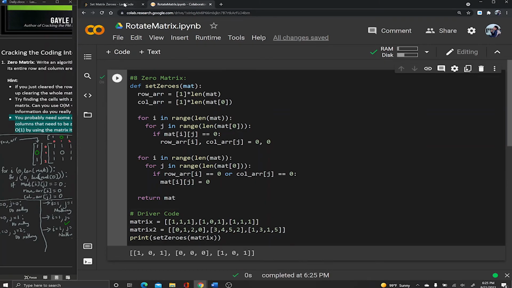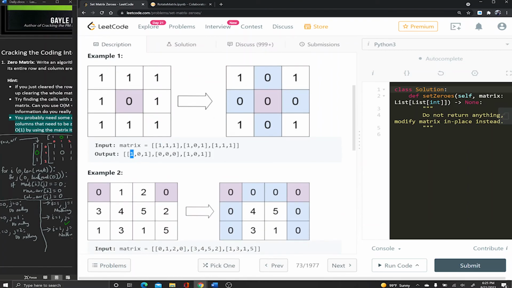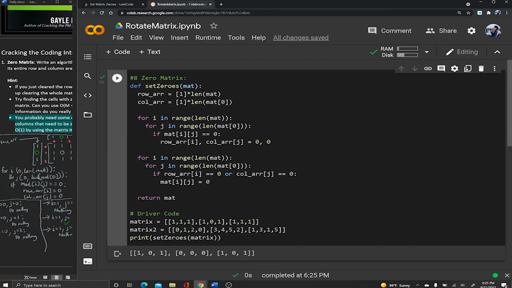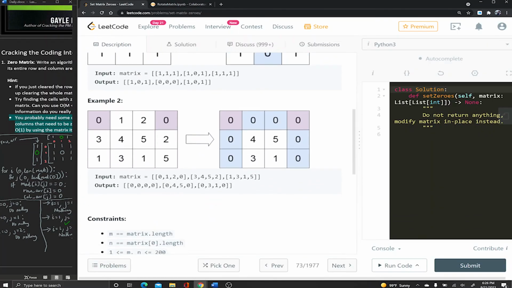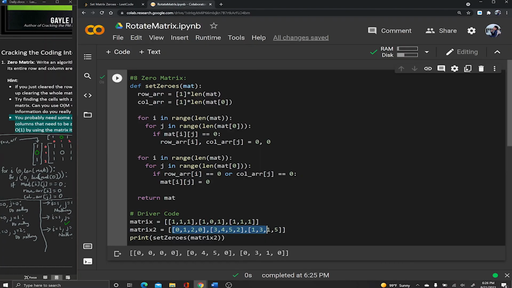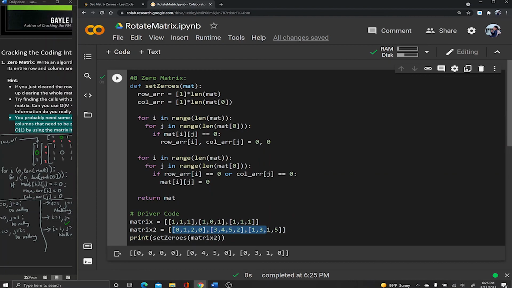Okay, let's go and see our LeetCode. When given this first input, we're expecting 1 0 1 0 0 0 1 0 1. We got 1 0 1 0 0 0 1 0 1, which is correct, right? Let's try matrix 2. Let's run that. Again, when given this input, we're expecting 0 as the first row, 0 4 5 0, and 0 3 1 0. Let's see. 0 as the first row, 0 4 5 0, and 0 3 1 0. So that's it for the video, guys. I believe this is the correct solution.